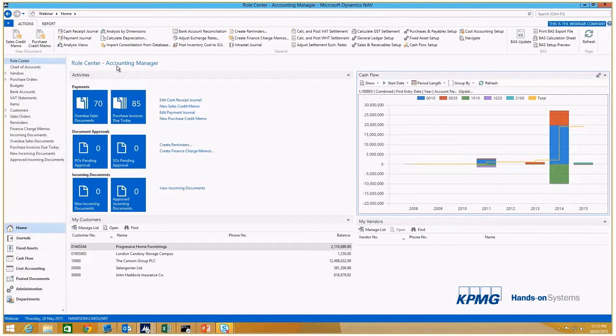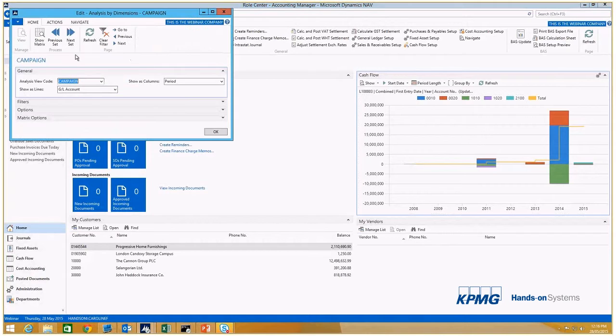What we'll have a look at quickly now is exporting to Excel. So if I go to something like the analysis by dimensions, the export to Excel is really neat, and it can be used all over the place. But if we go to the analysis by dimensions, I'm going to have a look at my campaign analysis dimensions.